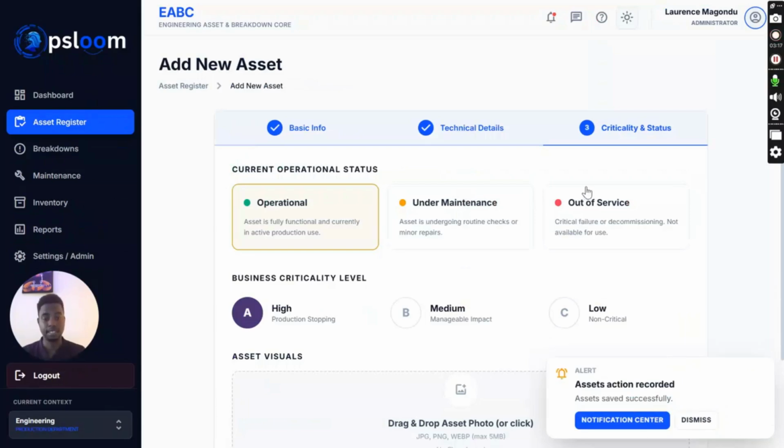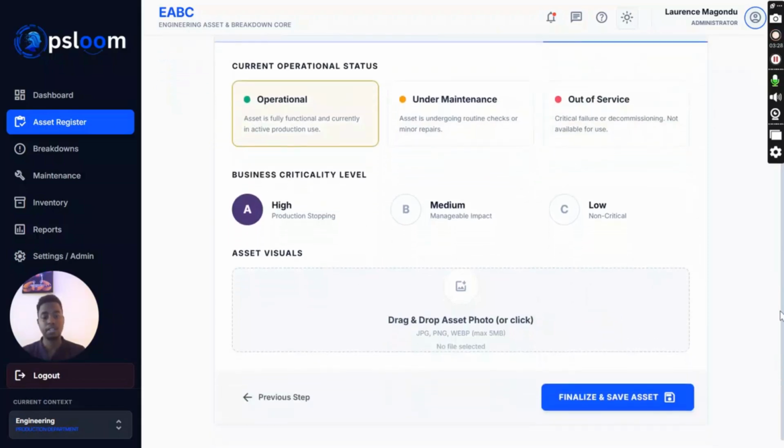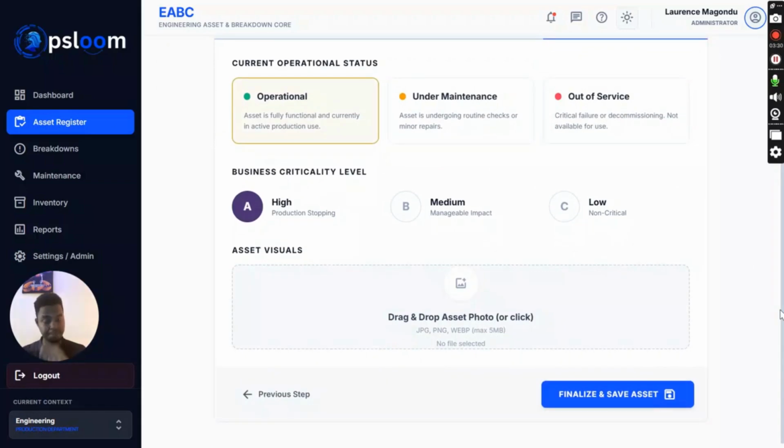The criticality and status is the final step. We'll see the current operational status, whether it's under maintenance, out of service, you can choose, but for now let's just put it's an operational machine. Then the business criticality level that we discussed, we have index A, B, and C. A is high, that is production stopping. B is medium, C is low. So if it was A, it means that if this machine breaks down, you will definitely not do anything else within the company. Your processes go into a shutdown. If it's medium, it's manageable impact. That means you can maybe have a substitute machine. If it's low, it means it definitely doesn't have any impact at all.